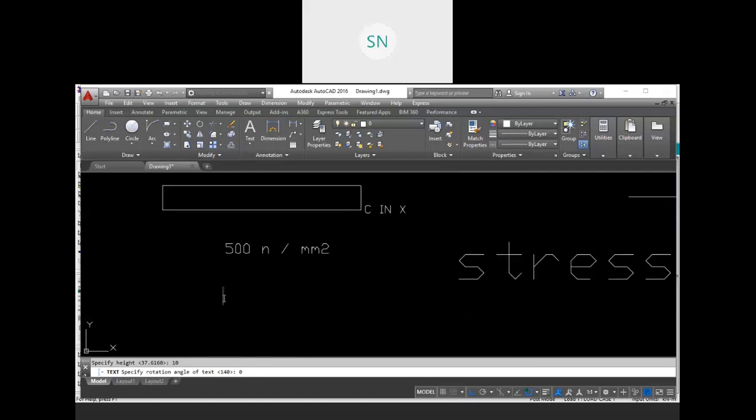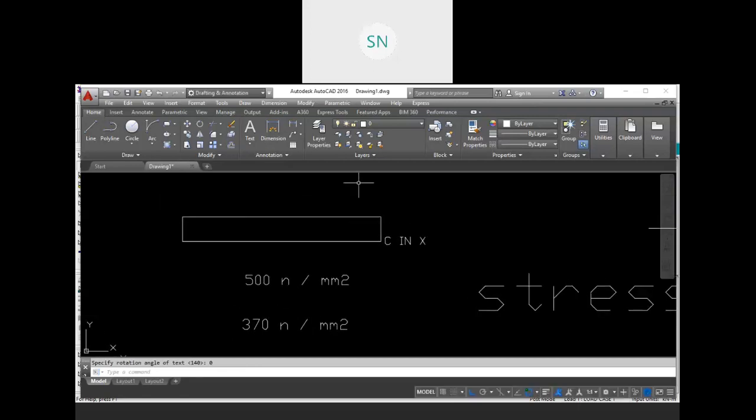But we check our material's yield point, and my material has a capacity of 370 Newton per mm square. So what will happen? Due to that load, my product is generating this much stress, but I am using a material which has a capacity of 370 Newton per mm square. So that material is going to break, that product is going to break. Are you getting me?